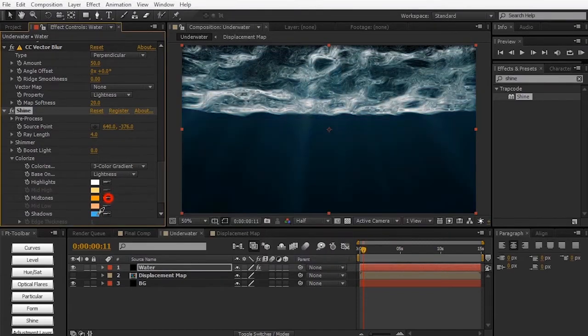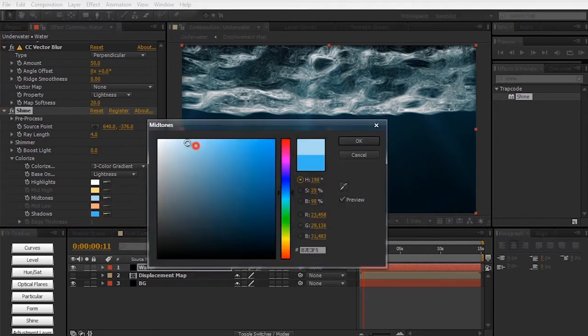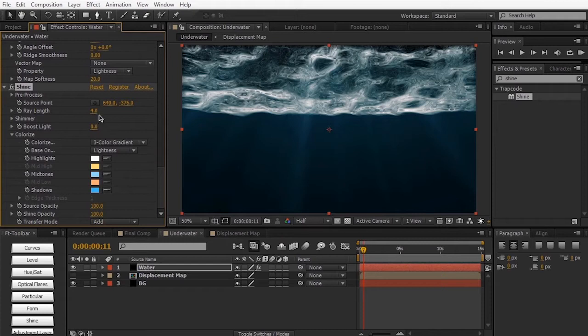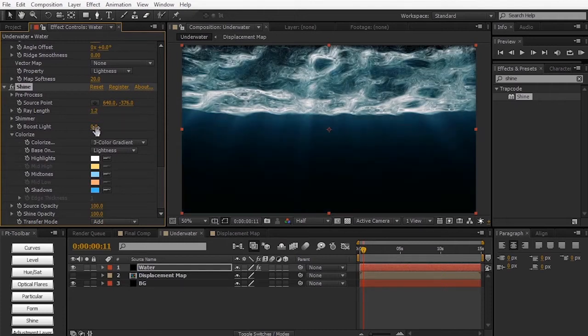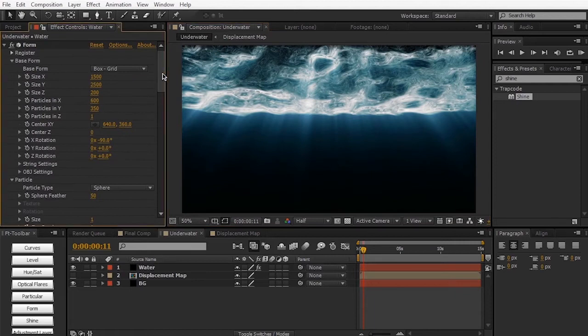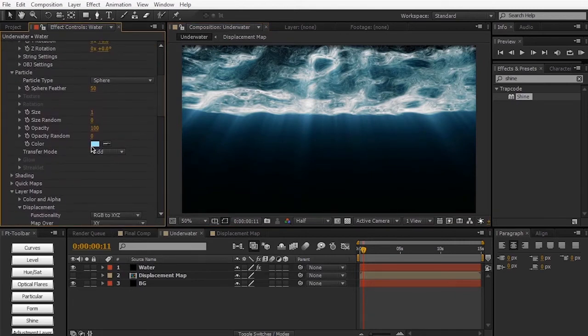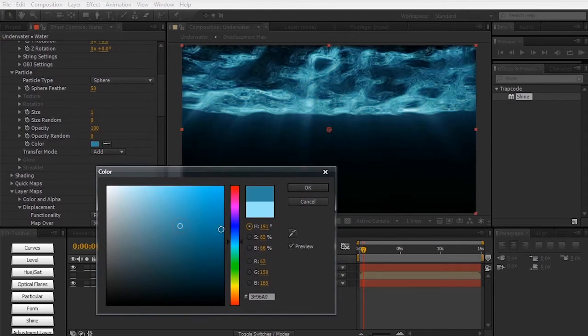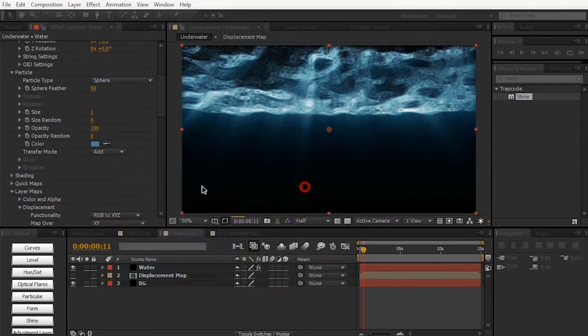And change the midtones to a very similar blue, except a lot lighter. Something like that. And then we can decrease the ray length a little bit and bring up the boost light. And then with that done, we can go ahead and go back into the particles tab of form. And then we can also make some minor adjustments to the color to kind of just blend in the colors a little bit nicer. Maybe something like that.